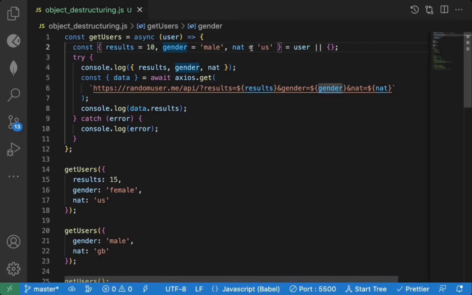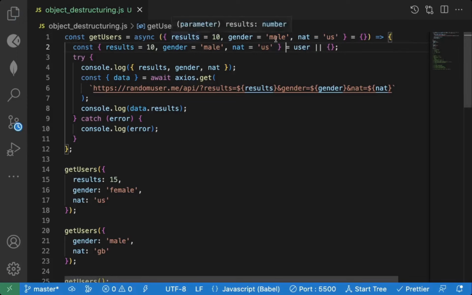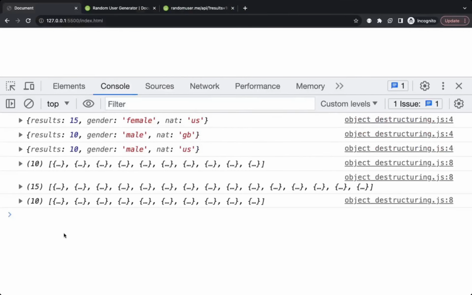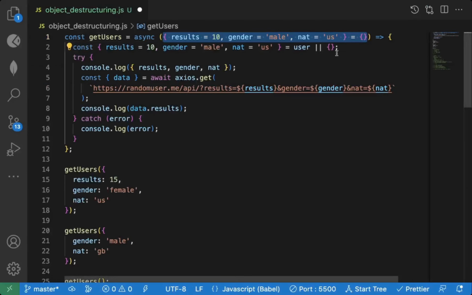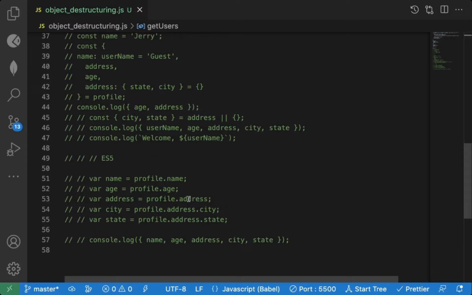So this line of code is exactly the same as writing this, and you are assigning the default value here inside this. So after this curly bracket, you are assigning a default value of an empty object. So this user, you can write it like this, and it still works. I always prefer writing it like this. If you are working with React, you will see destructuring directly used instead of writing it on a separate line. So this is all about object destructuring.